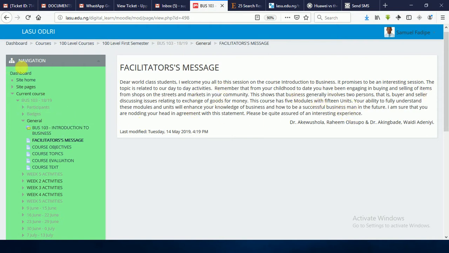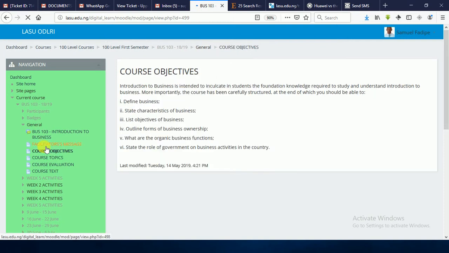So back to our navigation. On the left side, you can see that everything we saw earlier is also itemized here. Click on course objective to view the objective. The objective of this course states that introduction to business is intended to inculcate in students the foundation knowledge required to study and understand introduction to business.